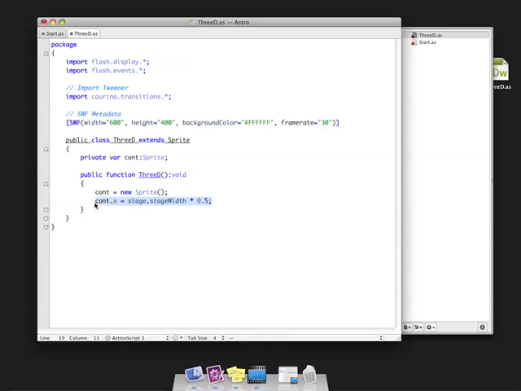Okay, and now for the Y, I'm going to do something similar, except this is going to be stageHeight. And then obviously you're going to set the Y. And now let's add this container to the display list. Okay, so now I have my container sprite. So now I'm ready to start creating my 3D objects.